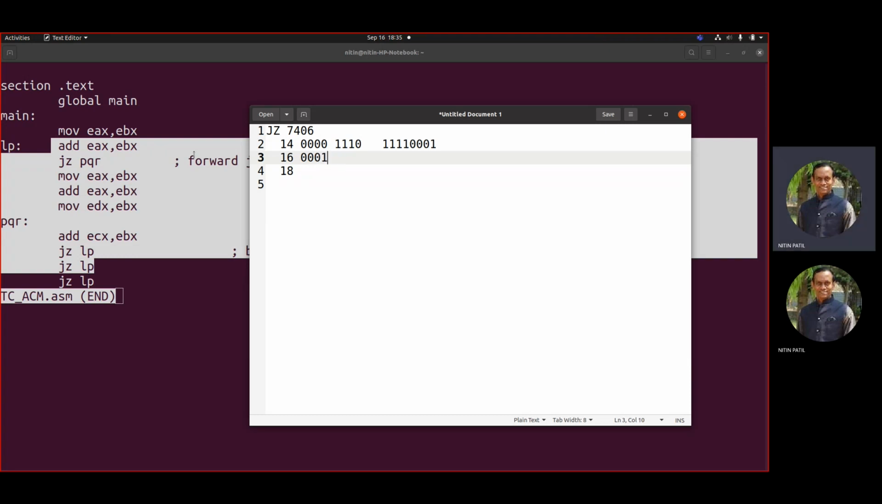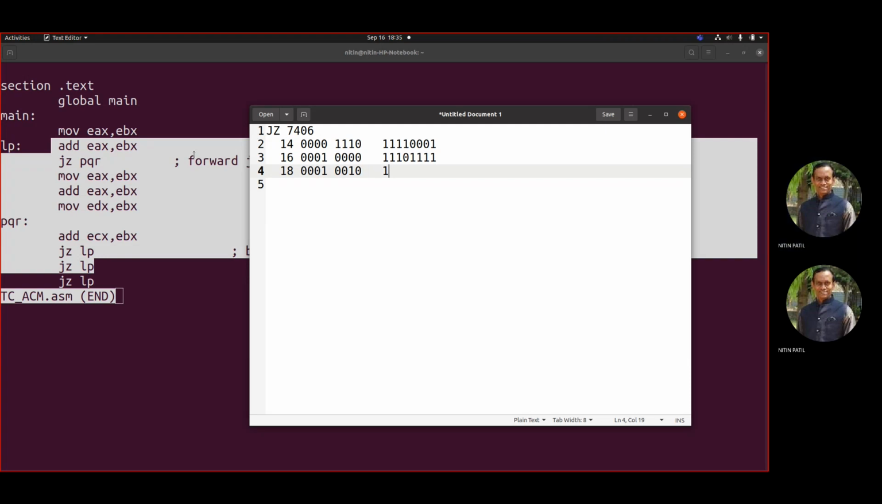OK, now as it is 16, it would have this in binary form. So this would be 16 plus 2, so 0, 0, 1, 0. Now if I take 2's complement of this, what would it be? 1, 1, 1, 0, 1, 1, 1, 1. In this case it would be 1, 1, 1, 0, 1, 1, 0, 1.